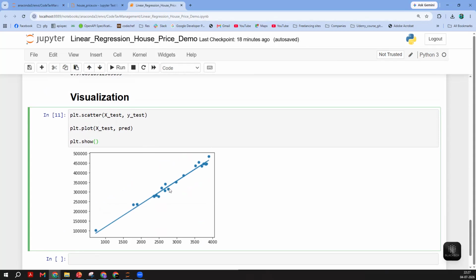If the line passes close to most of the points, you can see most of the points are touched by our line. So it means the model has captured the relationship well. Visualization is a powerful way to understand the model performance, because it allows us to see whether the model is fitting the data appropriately or missing important patterns.